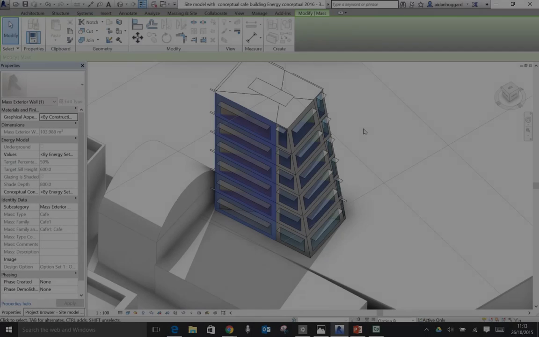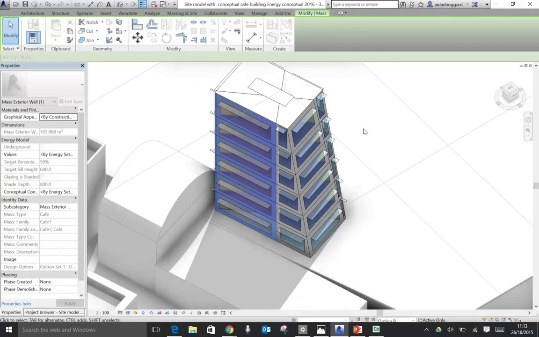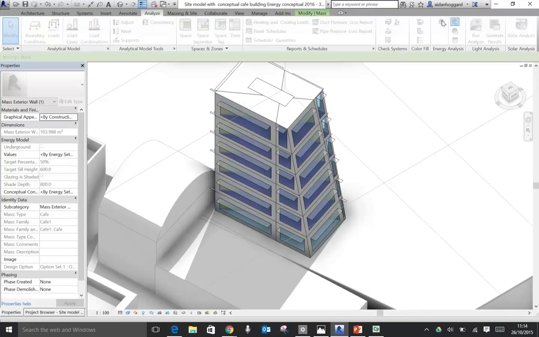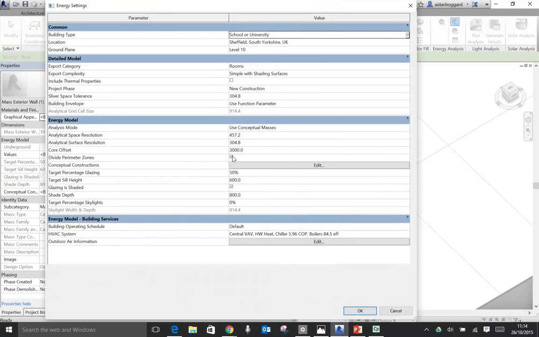Right, what I want to go back to now is how you can alter the configuration of the different facades of your building. Although, as I've said several times now, we're not going to start designing this building in detail, what you might want to do, even at a conceptual level, is have different window configurations and different shading configurations on the different facades. So first thing I'm going to do is go back into our energy settings, and we'll switch off divide perimeter zones here.